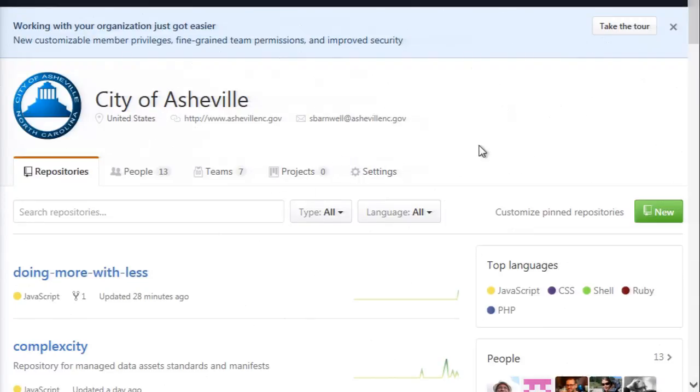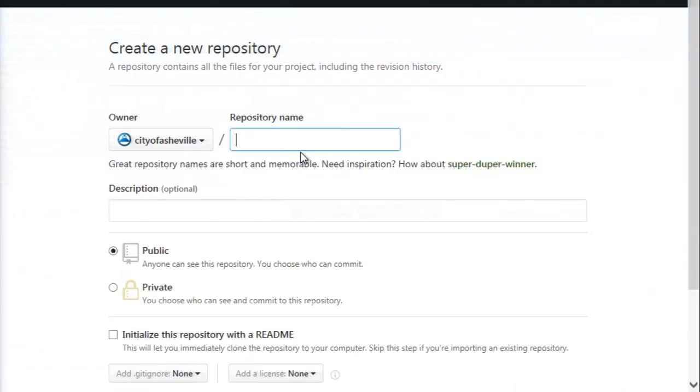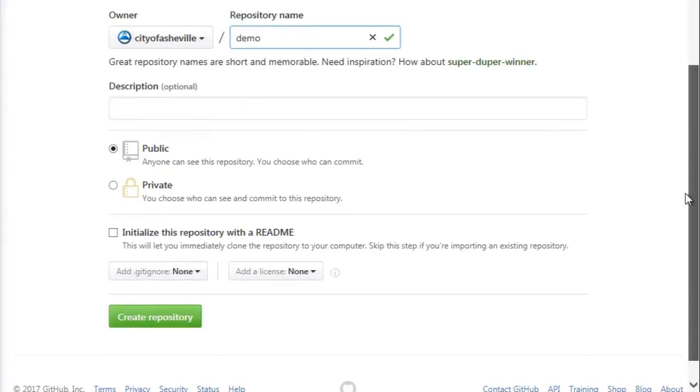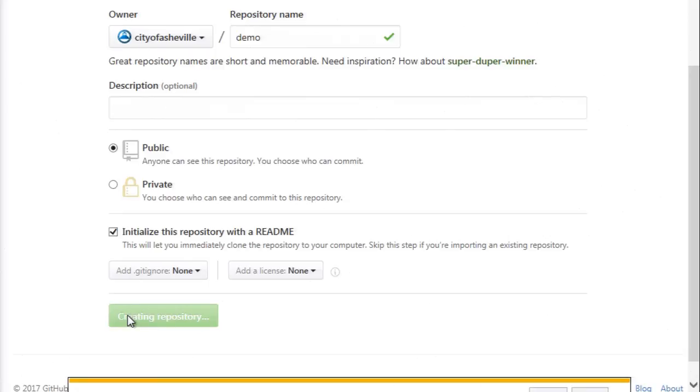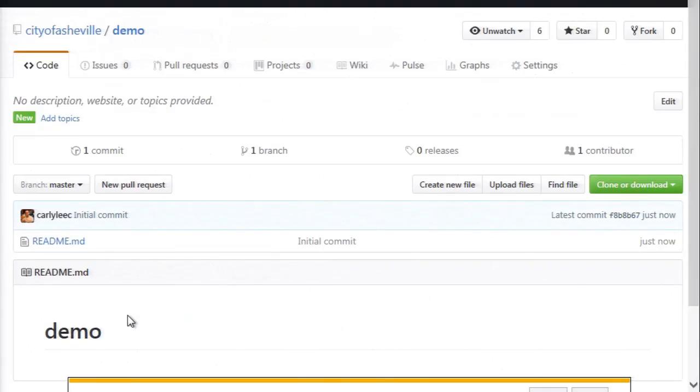For the folks that haven't seen this, I'm just going to show you how easy it is to create a repository. It's really as simple as clicking New and giving it a name. I'm just going to call it demo for right now, and initialize it with a README file, just so there's actually some sort of file in the repository. Then just click create repository, and it's actually as easy as that.